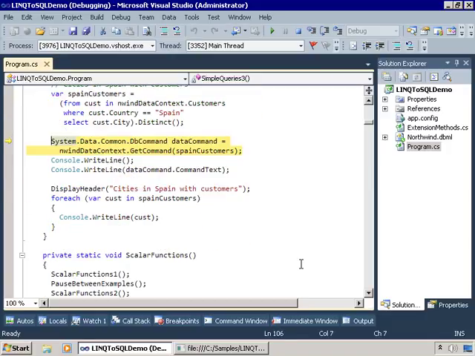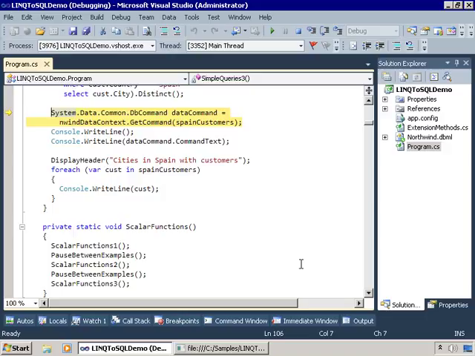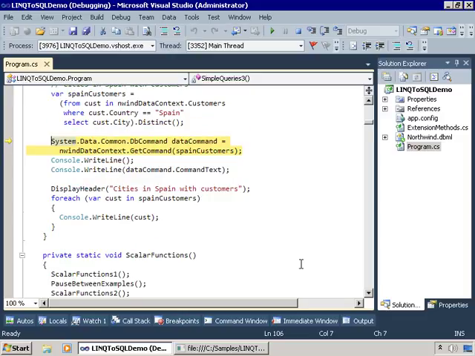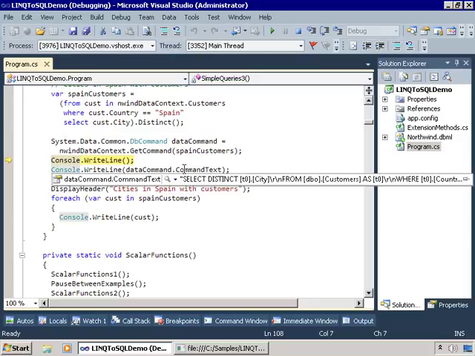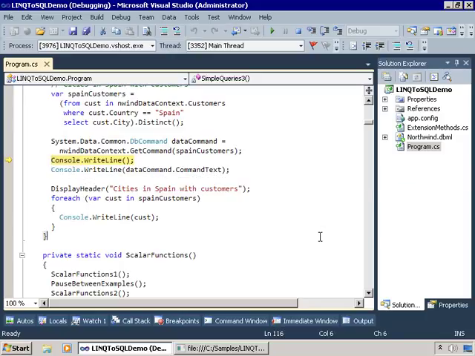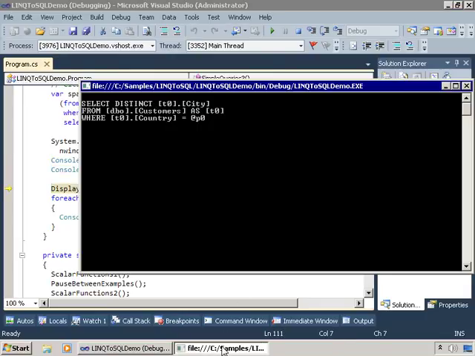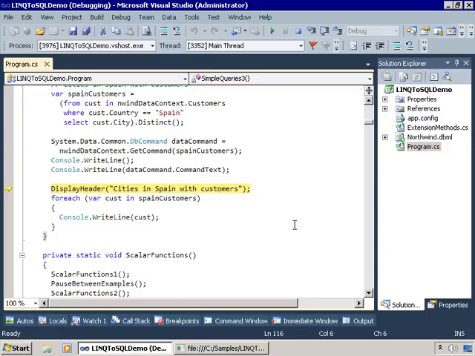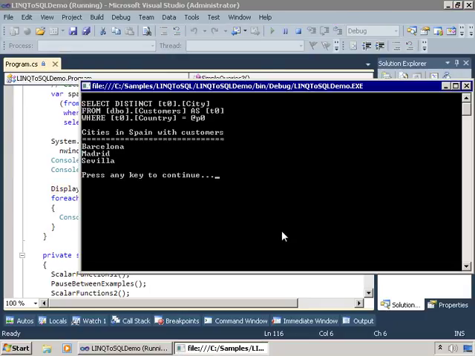And then to see the actual command, I can use the getCommand method of the data context and pass my query. That returns an instance of the dbCommand class. And the dbCommand class has a command text property, which is going to contain my SQL query. So here's the query that gets sent to SQL Server. Then we'll just list each of the cities in Spain where we have customers.